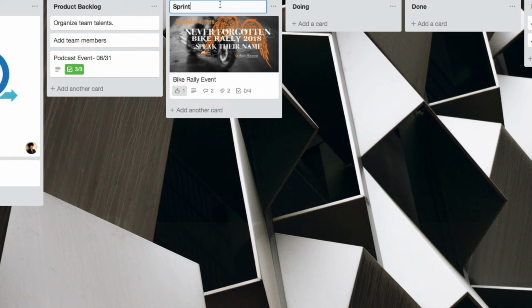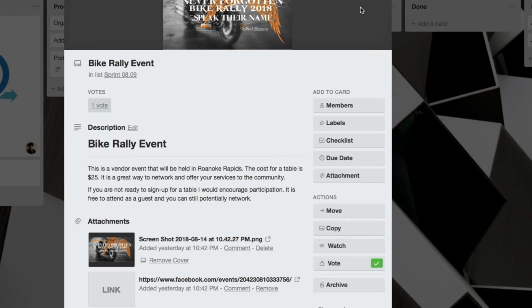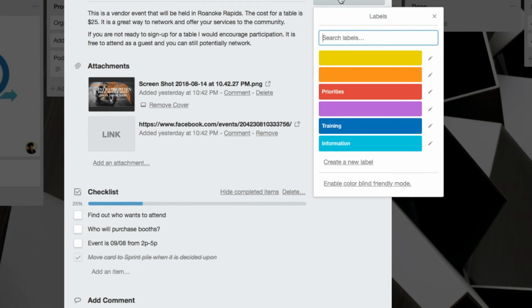So I'm going to go ahead, excuse me guys, I'm going to move it to the sprint list. Sprint is basically an active list of what we're actually working on at the moment. So once it's in a sprint list, it is now our job to get prepared for this event. We need to find out who wants to attend, who's going to purchase booths. It has the event time and information. And once everything is done, once the event is done, we would actually move it over to the done pile.